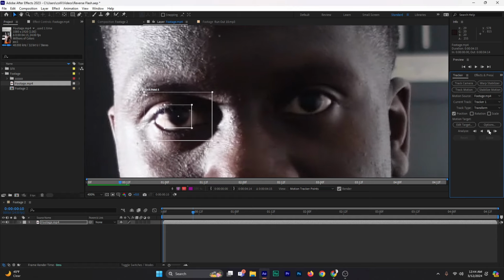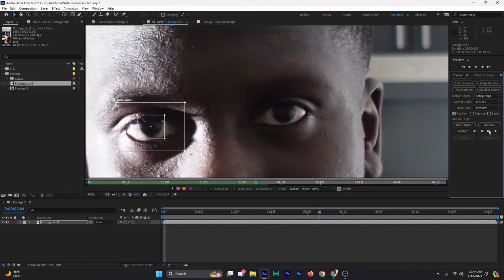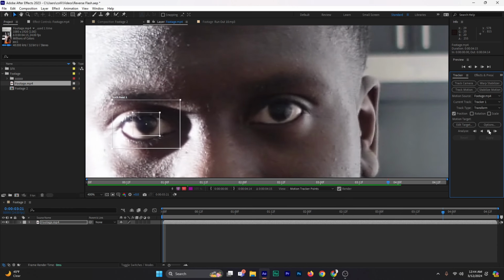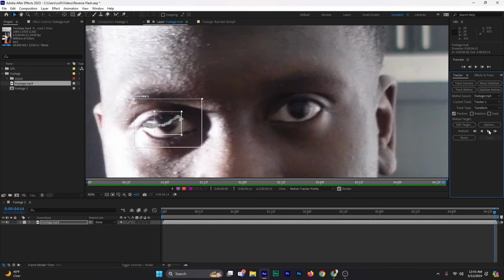Click on that, and it's going to perfectly track your eye. One thing I highly recommend when recording your video is to keep your eyes perfectly open and to keep your body as still as possible if you really want this effect to look really cool. Again, this is a basic tutorial, so if you want the best outcome, keep your body as still as possible and try not to move too much.